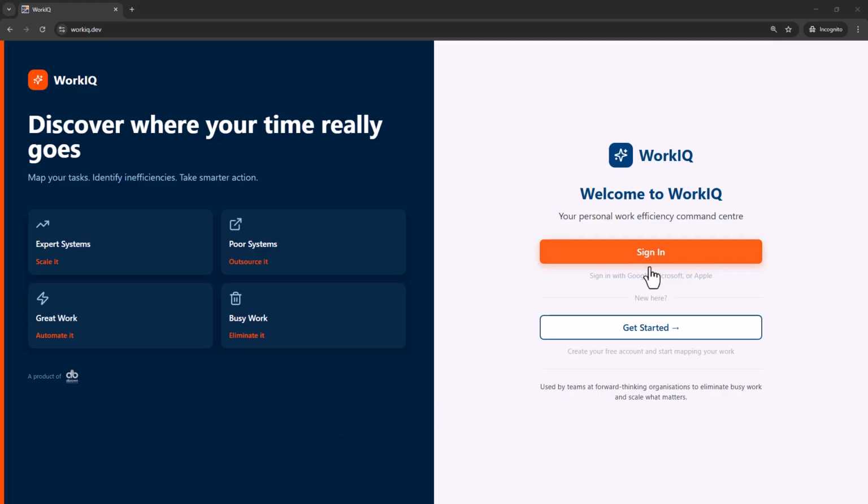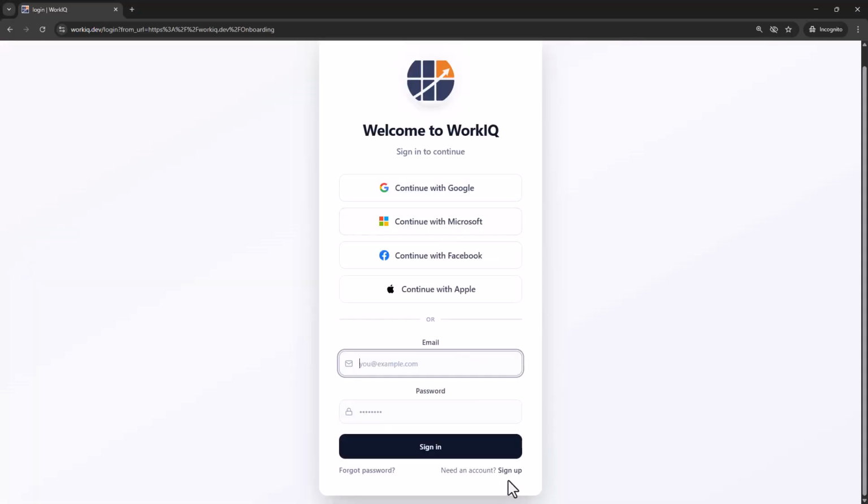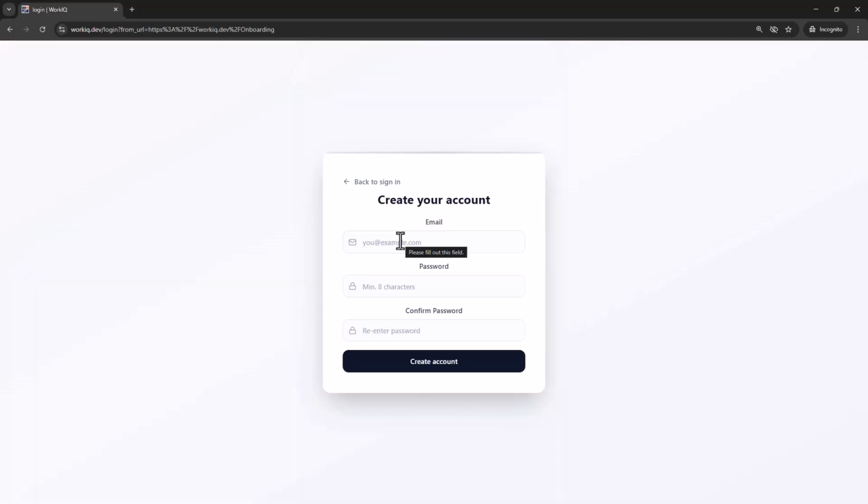But if you're starting out from scratch, just click get started. If you're signing in for the first time, obviously you need to click on sign up, and then you put your email address and a password. And then you click create your account.